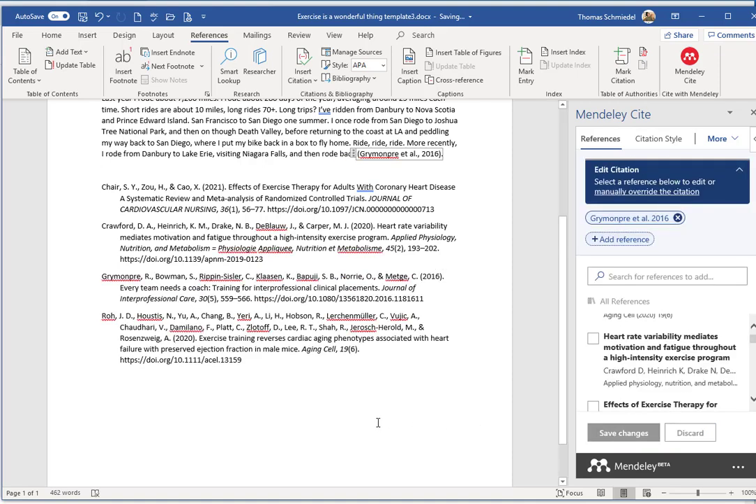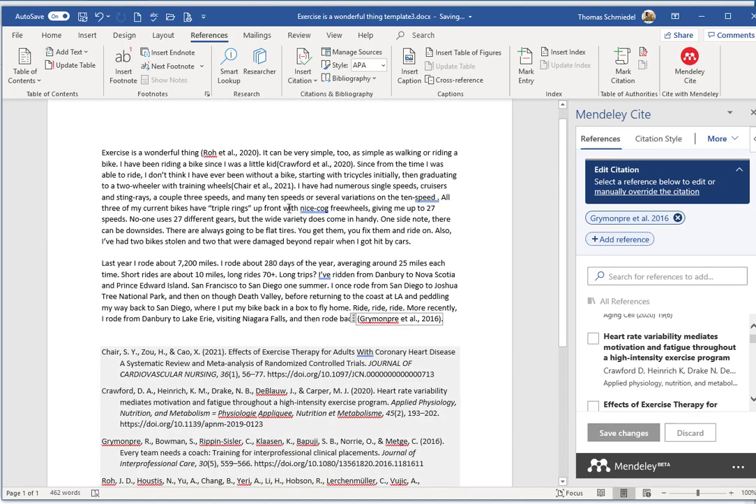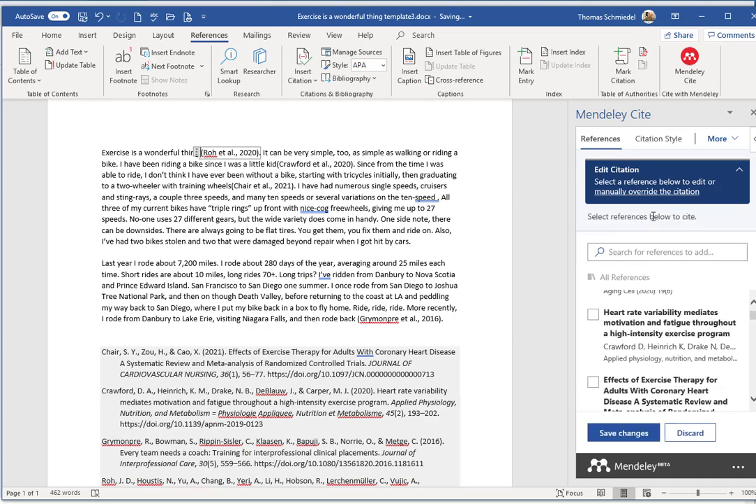Next, I'll remove a citation. I select the citation in the document that I want to remove. In the right side pane, an Edit Citation message shows up with a citation and an X next to it. I can click that X and it removes the citation from the paragraph and from the bibliography.